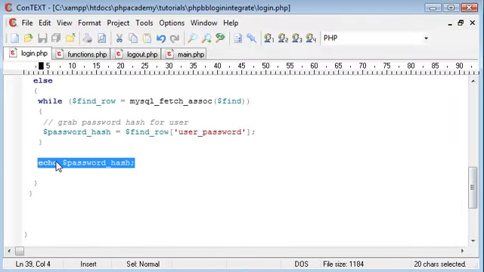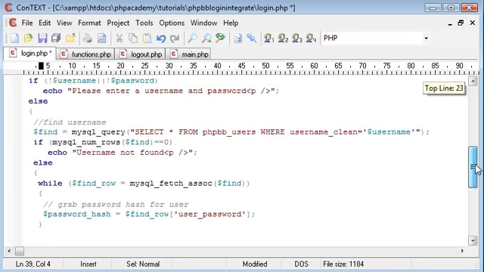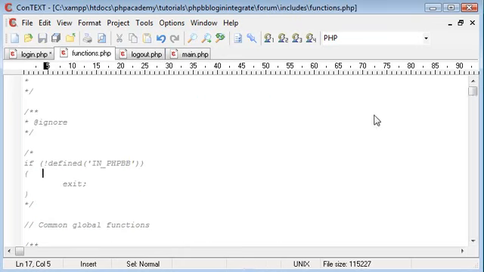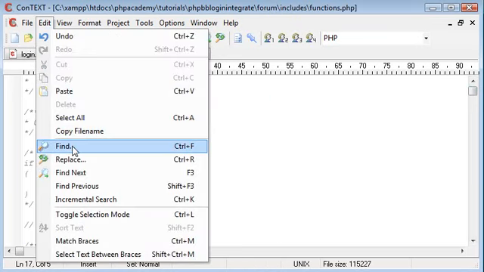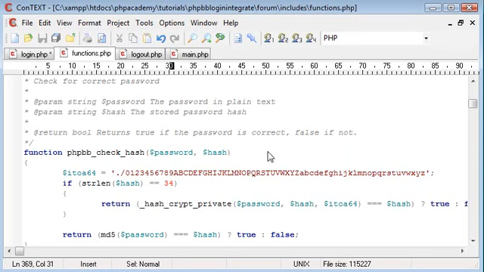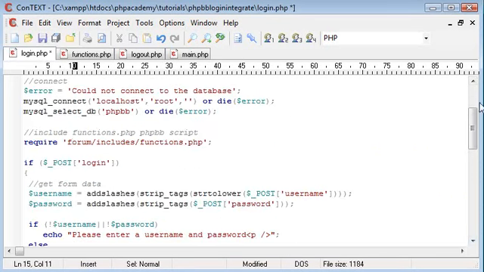this echo password hash. The next thing we're going to do is check the password hash using the function inside functions.php that we included up here. So if we go to functions.php, I know the name of the function, so I'm just going to search for it. It's phpBB_check_hash, and here it is. We can directly use this function now because we've included it inside this login script.